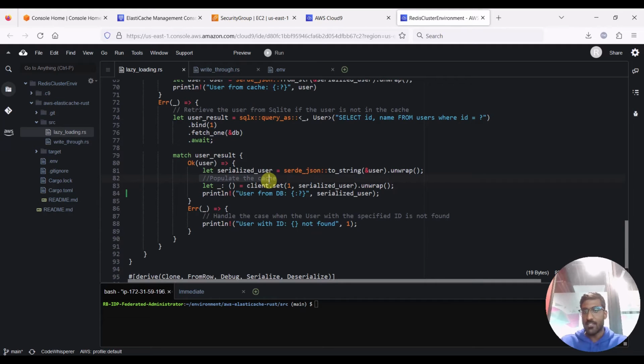Next, we populate the cache. Let client.set(1, serialized_user). This line stores the serialized user back into the Redis cache with key ID 1. The unwrap method assumes successful storage, but consider handling potential errors more gracefully. The underscore indicates that the return value is not directly used.